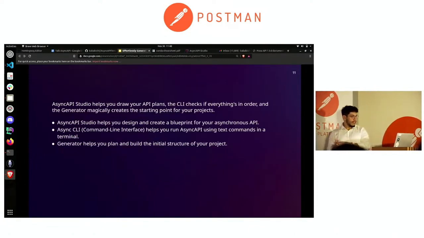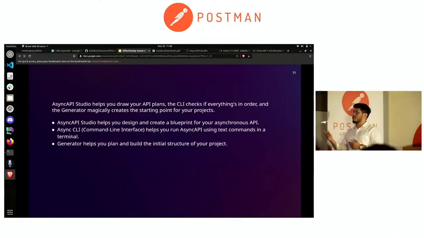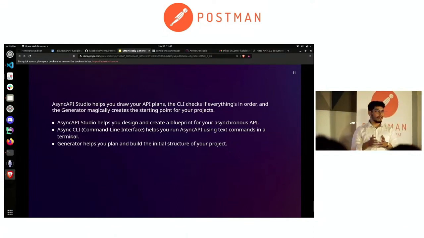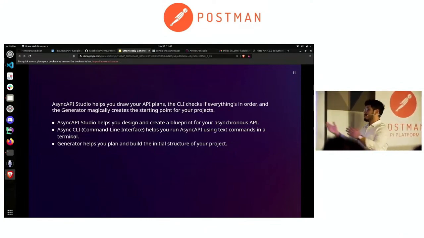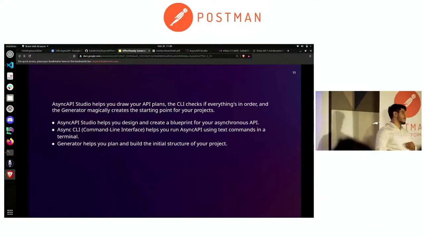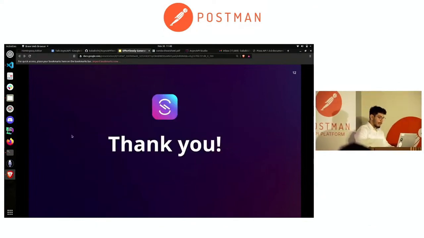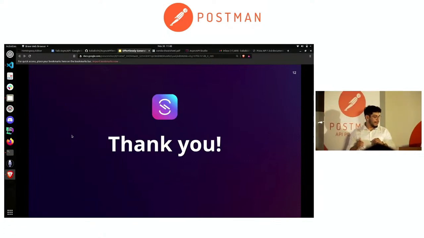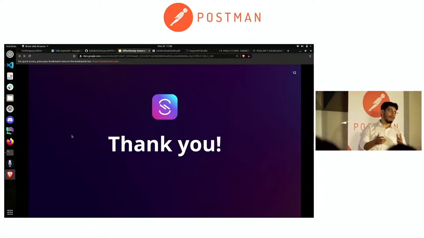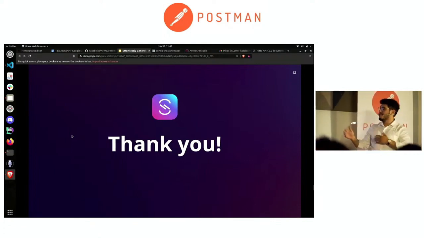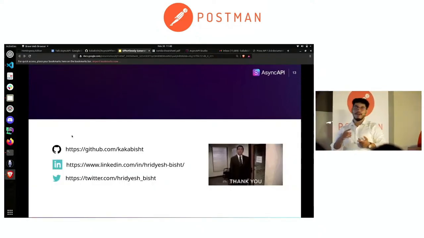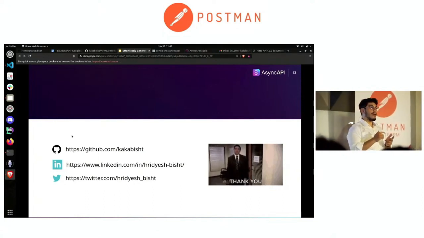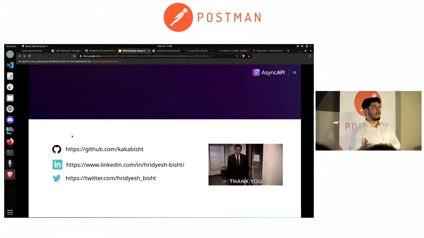So there are some other AsyncAPI tools as well. AsyncAPI Studio helps you design a blueprint for your asynchronous APIs, create documentation, create code. CLI helps you run those commands to actually generate the code. And then generator is helping you build the initial structure. And with that, I think I covered that up quite fast, but I'm happy that we were running short on time. So that is how you generate documentation using AsyncAPI specifications. And things to remember, no Markdown template supported yet, and no HTML template for 3.0 for CLI.